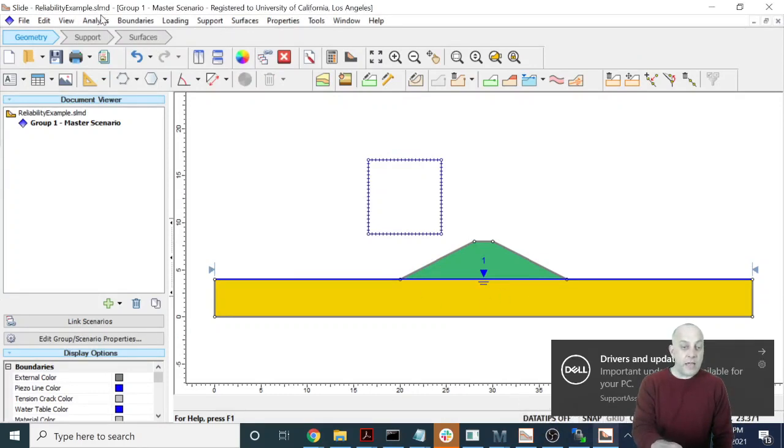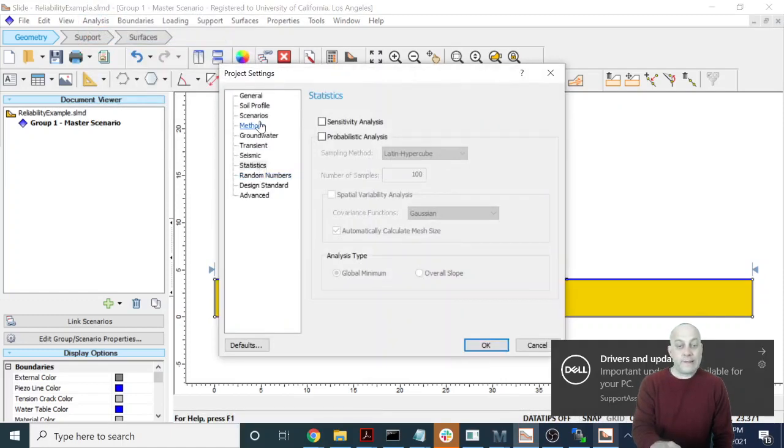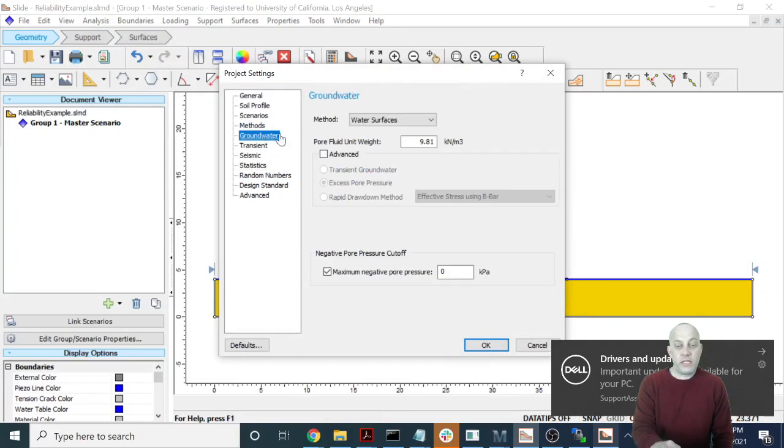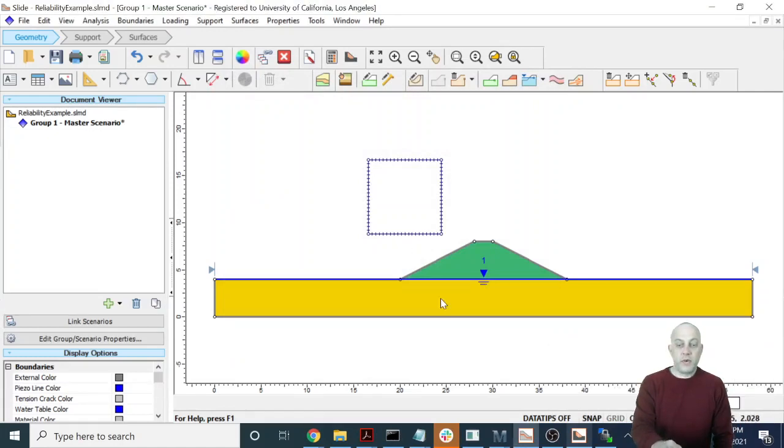The way that you do that is to go to Analysis, Project Settings, Groundwater, and now we're going to click on the Advanced tab and do this excess pore pressure option. And we can now tell the computer program that there can be excess pore pressure induced either by external loading, so if you put a surface pressure, that might induce excess pore pressure, or from adding material like soil on top. So what we'll do now is go back to Material Properties.